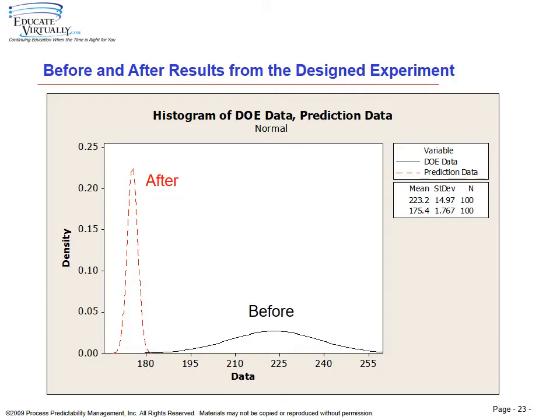So the overall averages that we had from all possible combinations was at 223.2 seconds with a standard deviation of almost 15. And we take the best conditions that we have based on the interactions, and now we would expect to see the water boil in 175 seconds with a standard deviation of around 1.7. That's a pretty significant improvement, and that's the difference between the before and the after, and you can see the benefit of a designed experiment.